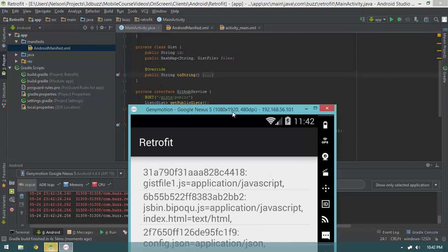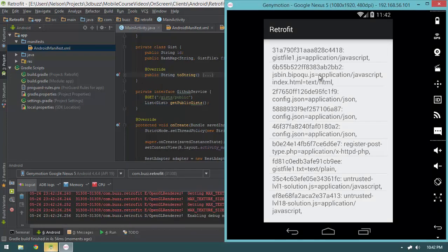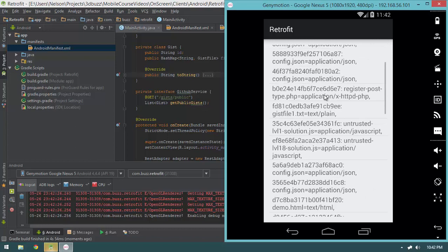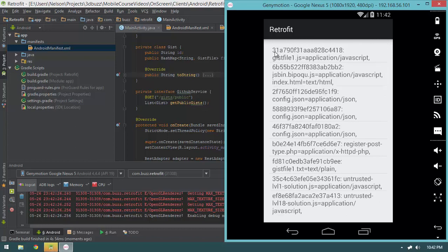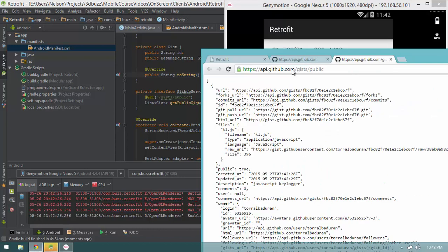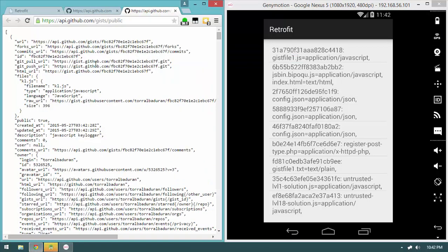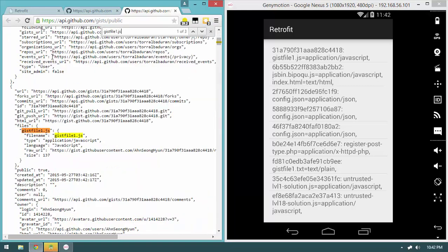Okay, so come over here, and we see the result of that API call. Now, it doesn't look very exciting, but you can actually see it going on here. You can see our toString method being invoked on all this data. If I actually come over here and compare it with what we get here, you'll notice it should line up pretty closely, unless somebody posted a gist too quickly. So if we have, let's say, gist file1.js with an ID of 31A7, you see this data is the same.